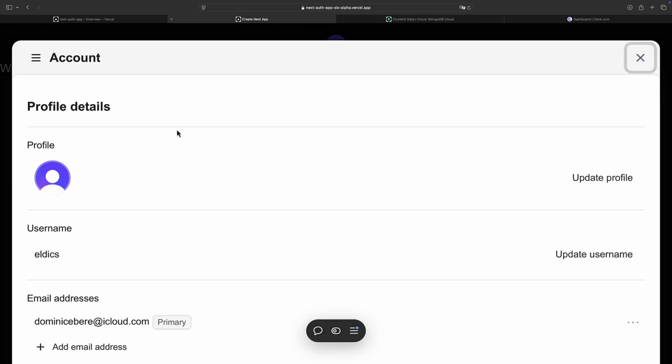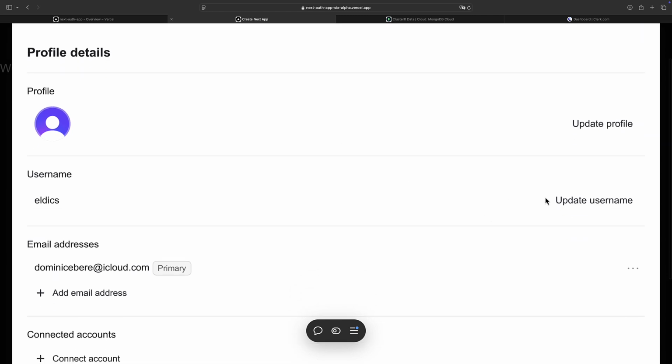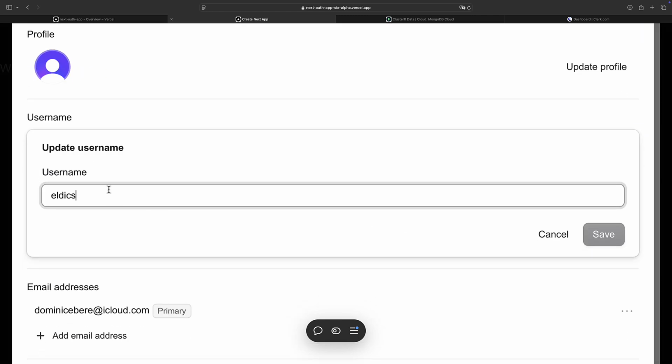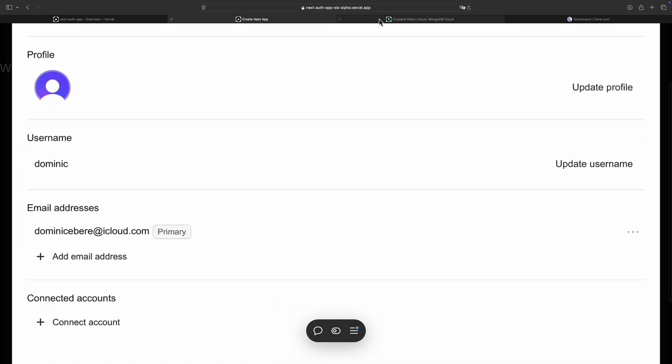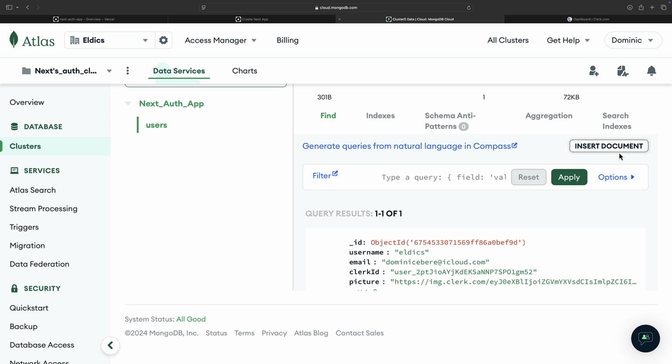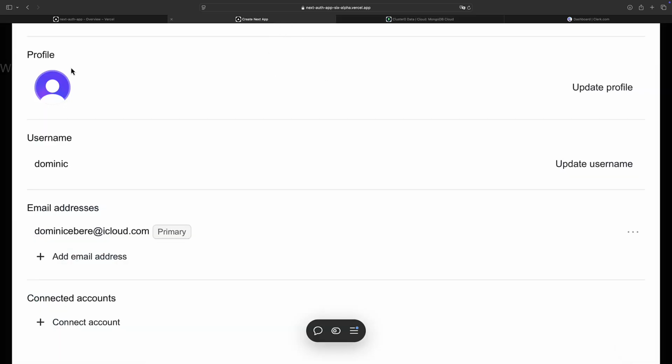So if we go right here and click on here and go to manage account, and then go to update username, for example, and then change it to Dominic and save. Now it's Dominic. And when you go back to MongoDB database and refresh, it changes to Dominic right here. And that goes for any data that is editable right inside of this application.